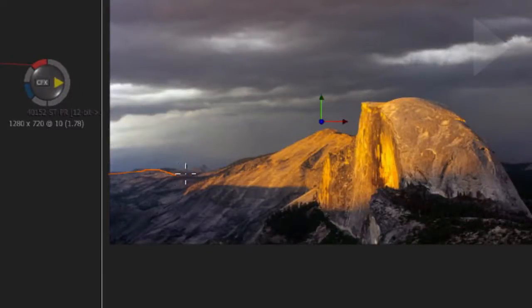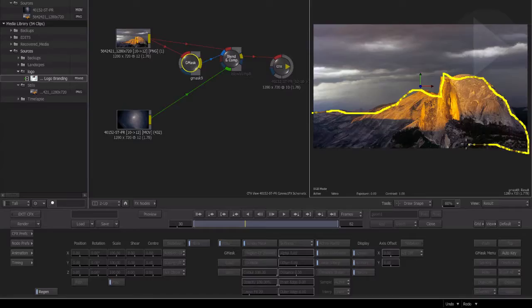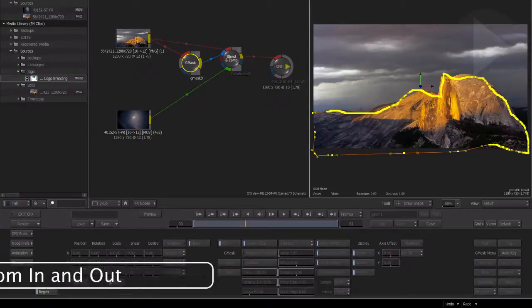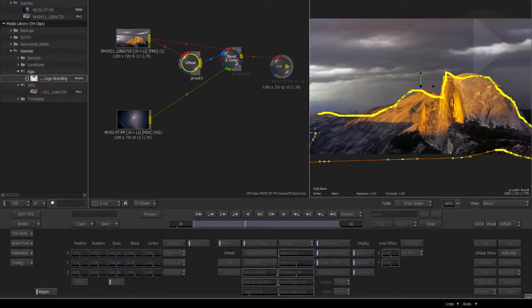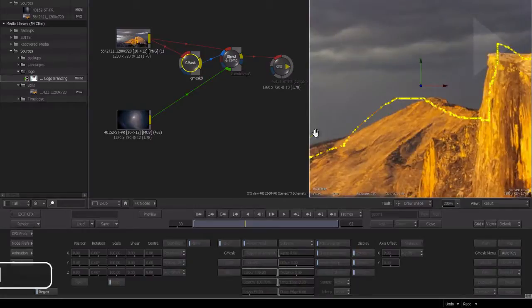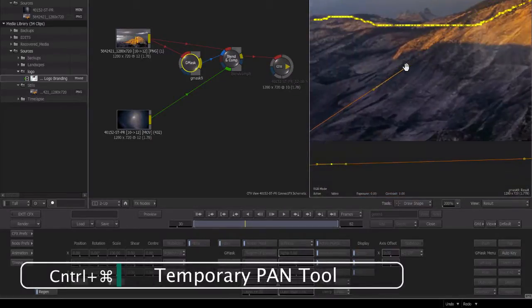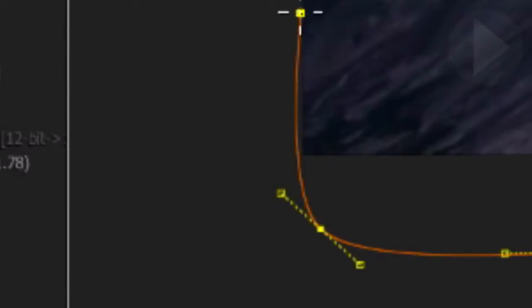This time, as you draw the mask, hold down the Shift key. You now no longer have to click and plot points, but simply trace precisely around the image you wish to isolate. When you let go of the Shift key, you return to the traditional mode of clicking to place mask points. To aid in drawing a mask more accurately when using the freehand mode, zoom in using the Command plus keyboard shortcut, and press Control Command to temporarily switch to the Pan tool and navigate the frame as required.